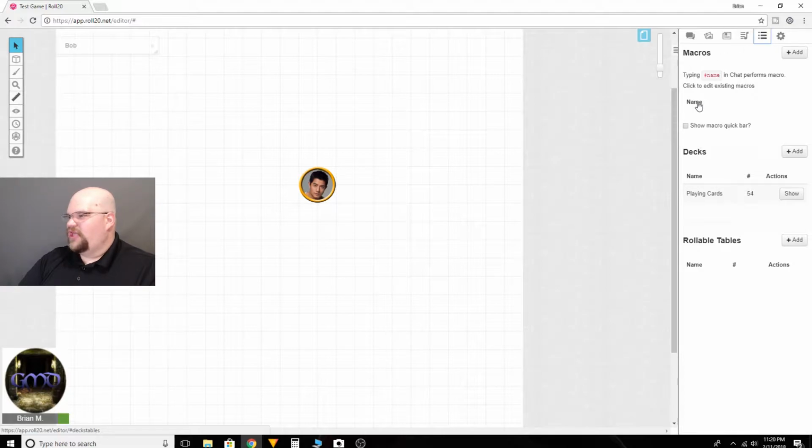Here, you have your collections, so you can create macros. Anyone that's familiar with macros, you can make macros to roll certain dice with certain modifiers. You can make macros to instantly whisper to people. Basically, all kinds of macros to do all kinds of stuff.